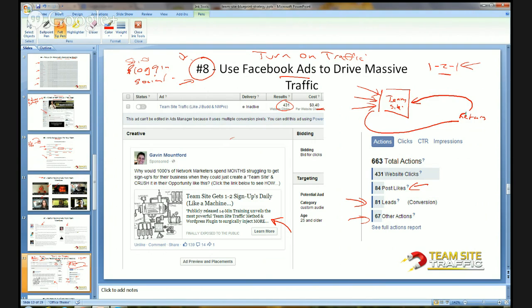If I knew how to do that for my team site, how many new signups would you get? How much more income would you make as a result of that? Because you can do it for affiliate programs, etc. So turn on the traffic, step 8.